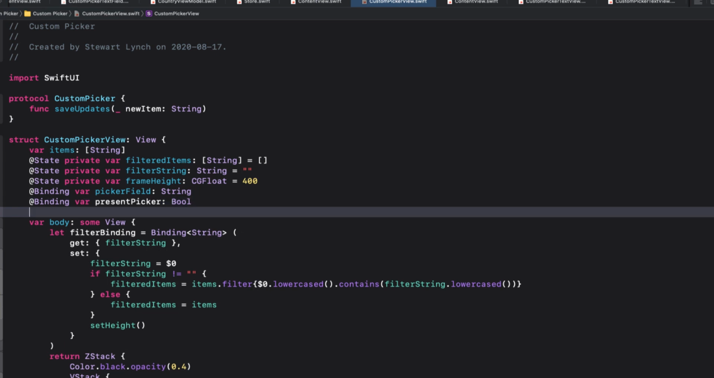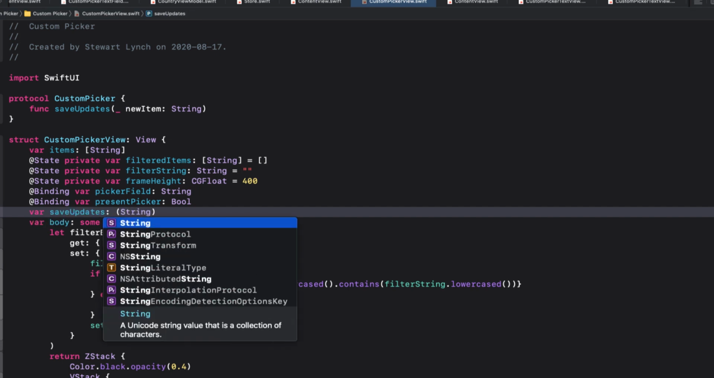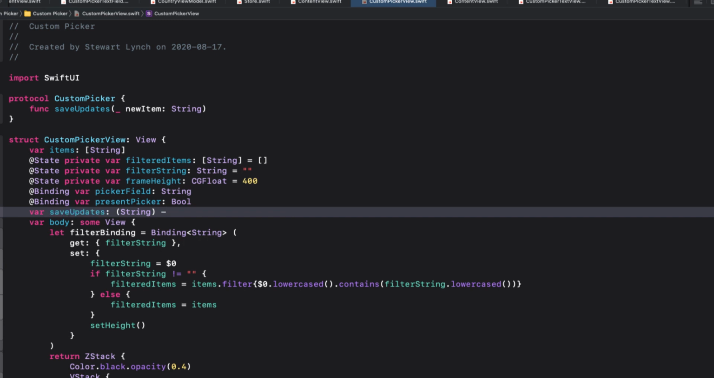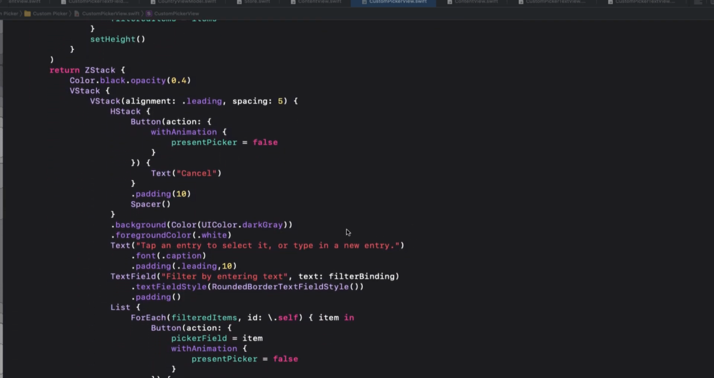So in CustomPickerView, we can add an optional variable that will be defined as an optional function, and that will accept a string argument and return nothing or void. And this is what saveUpdates function in our protocol is. So we'll give our variable the same name. All this is saying is that we may not receive a function called saveUpdates from our calling view, and if we do, it will have a string argument and return nothing.